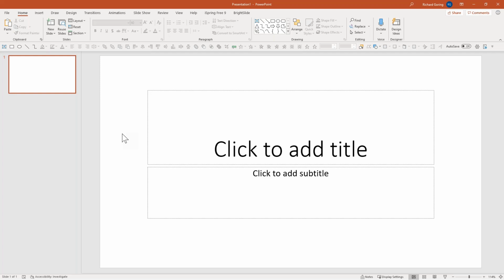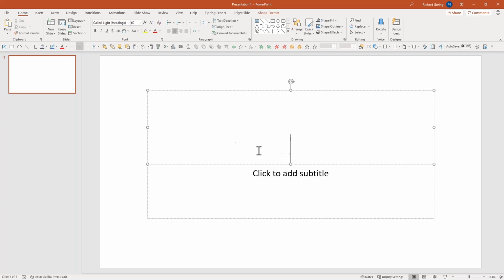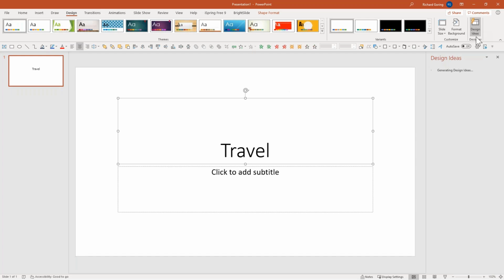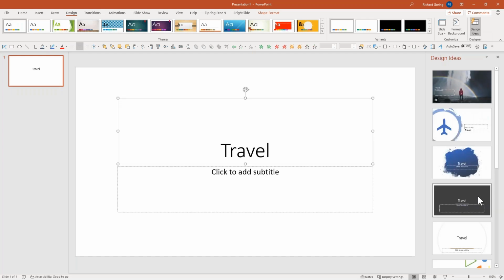So it can first of all create design themes. If I were to, for example, type in travel and then go to the Design tab on the ribbon, over on the right-hand side here, you've got this thing called Design Ideas. And what that will do is generate a whole load of design idea themes for you based on the concept of travel.